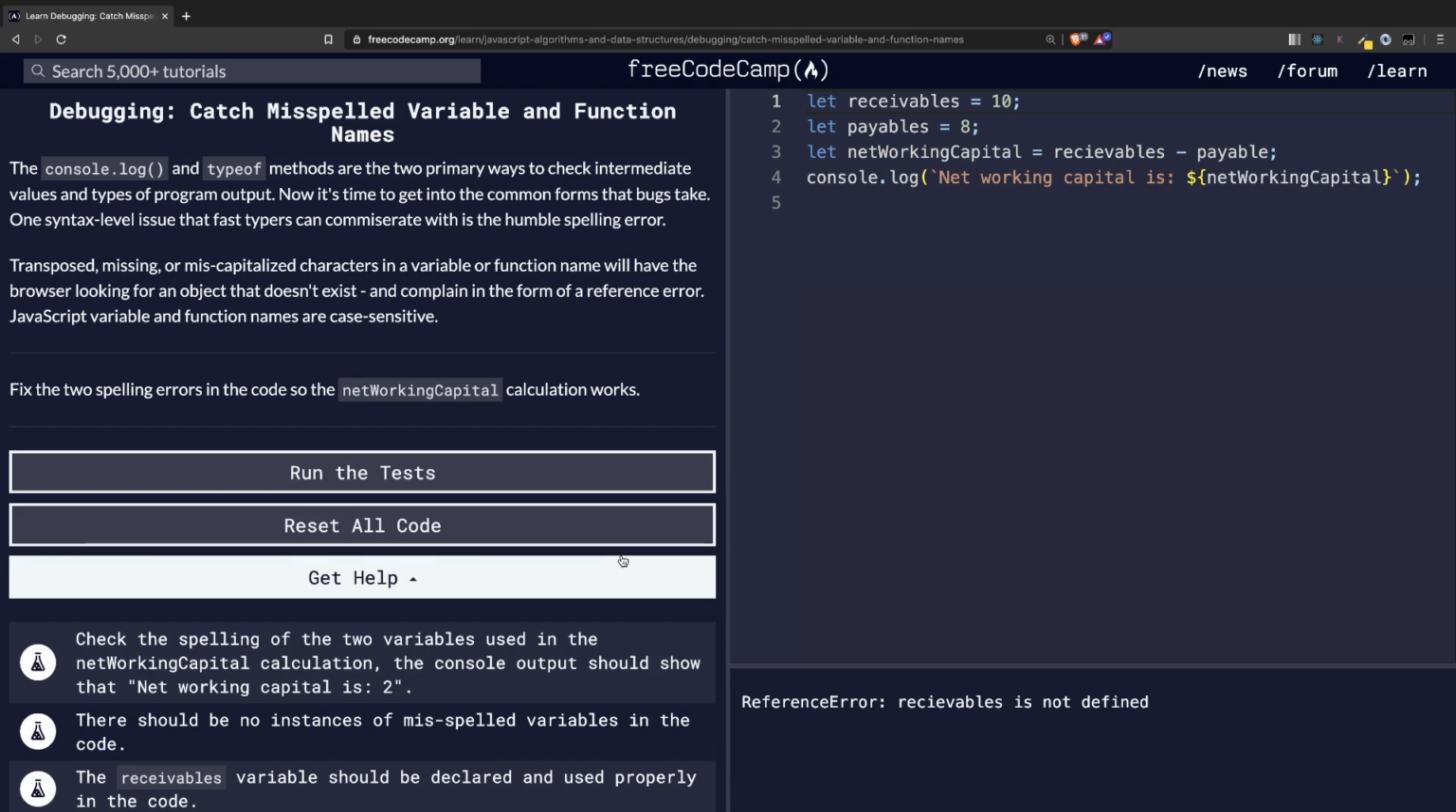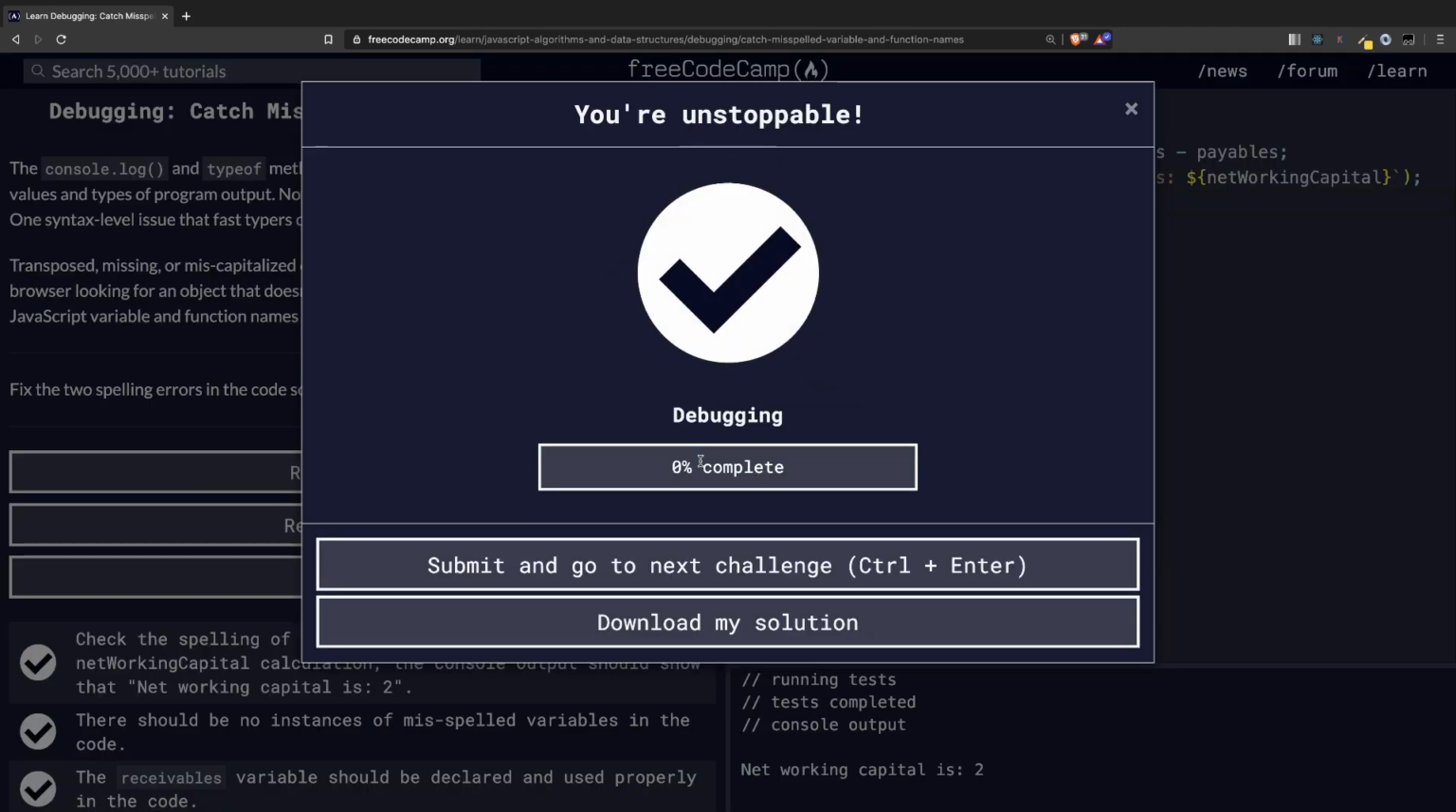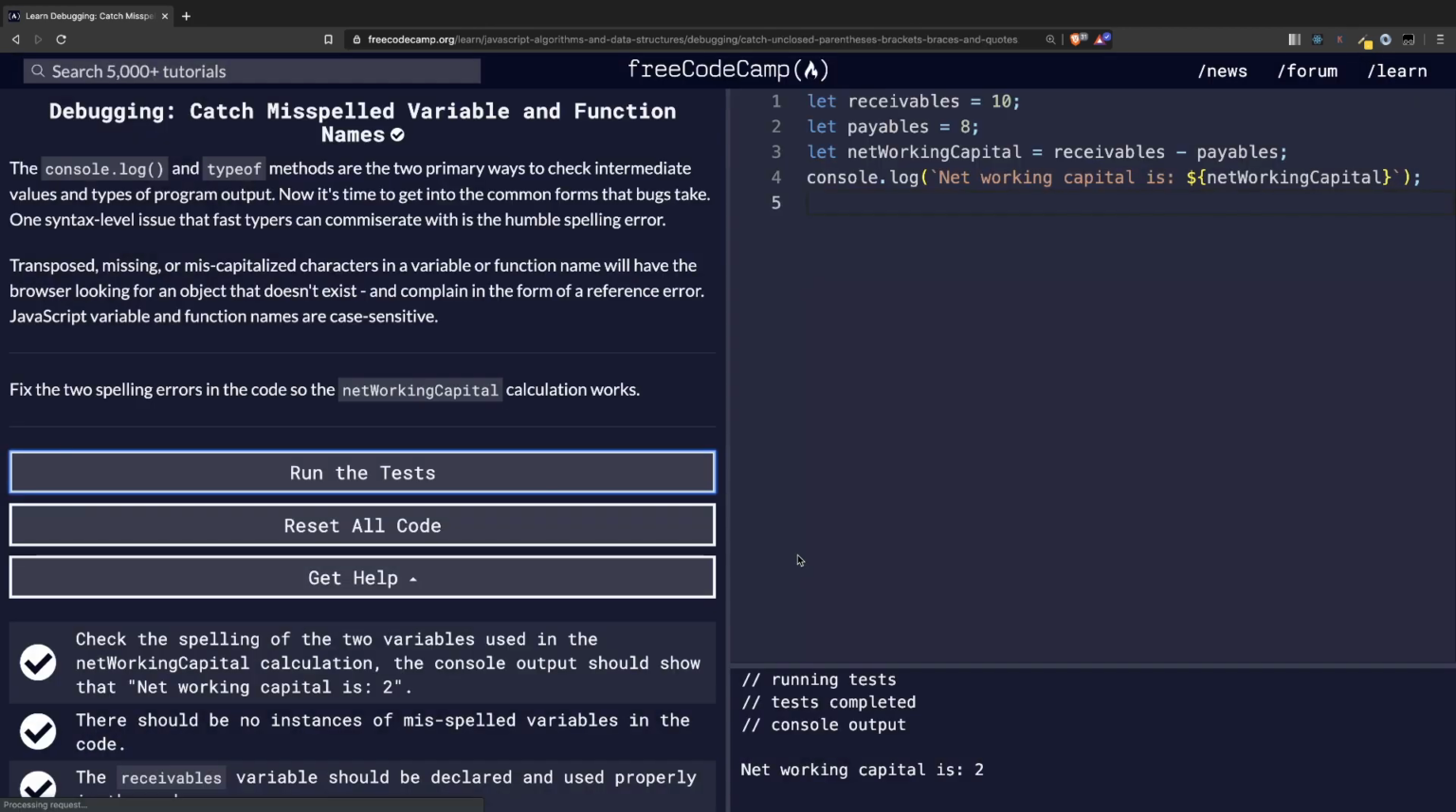Fix the two spelling errors in the code so the net working capital calculation works. Alright, let's see. We have two errors: receivables, and this is receivables. Alright. Like that. And payables is payable here. Alright. Run the test. Good.